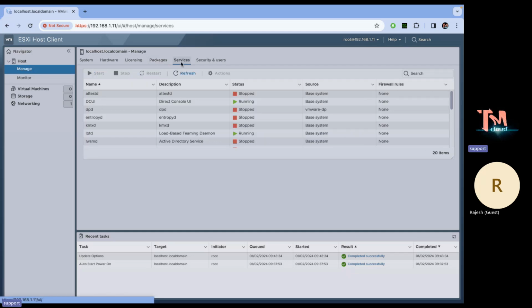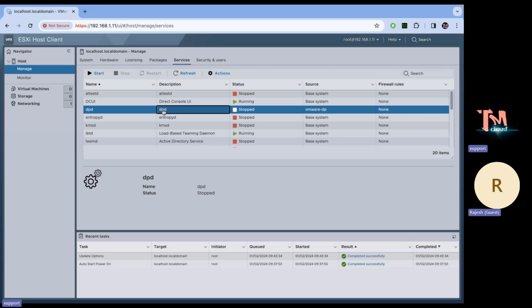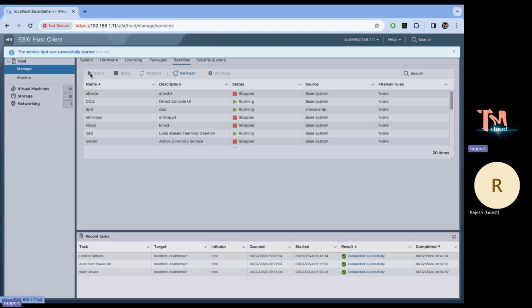And services. Multiple services are available, and these options can help us enable or disable a service, turn services on and turn them off as per the requirement. Select the service and right click there to turn it on. If it is already running, you just need to select it and click start, and it will automatically start the service. For example, IPDD, KMXD.